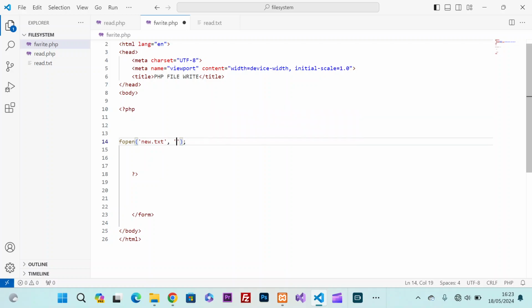Then, what are we going to do with the file? We're going to write into the file. This is the mode. So we're going to create a file now, a text file, and this is the name of the file. Let me put this one inside a variable. They call it fwrite. So let me have it in a variable.